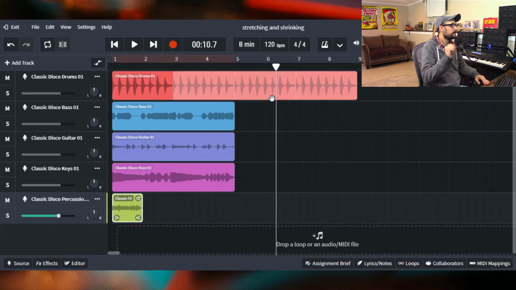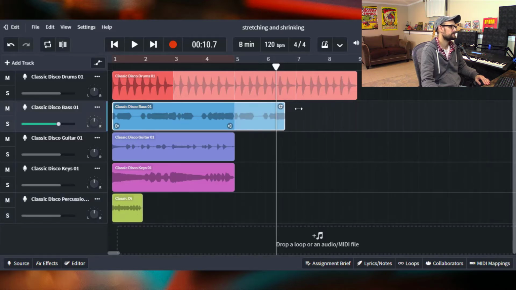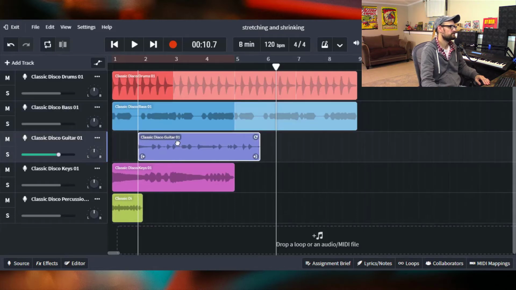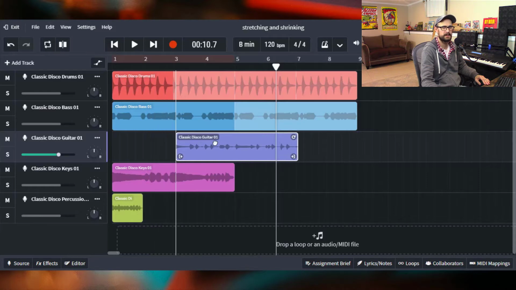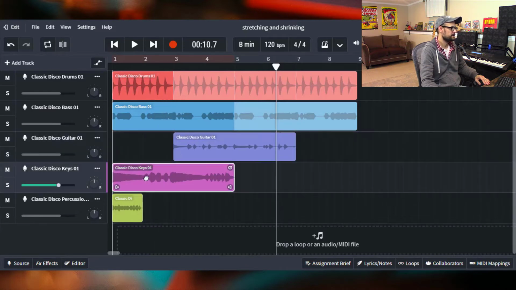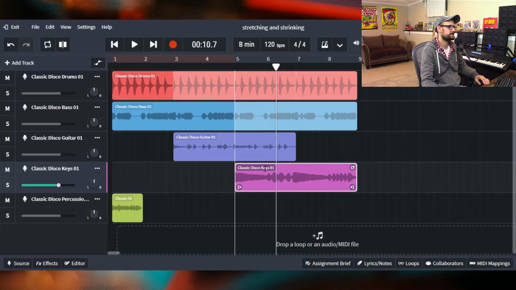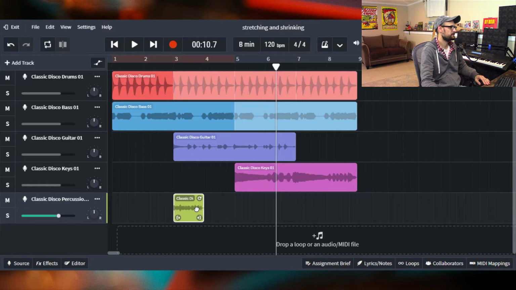Awesome. Sounds great. Now, a couple problems that you can see right now is that no song starts like that. So let's go ahead and build this a little bit better here. First thing I want to do is let's go ahead and also stretch this bass so it's the same length as the drums. But I don't want my guitars coming in at the very beginning. I want to go ahead and just move them over so it starts at a different time. With my keys, I'm going to go ahead and have them start at a different time as well. And my percussion, let's have it start at number 3 here.